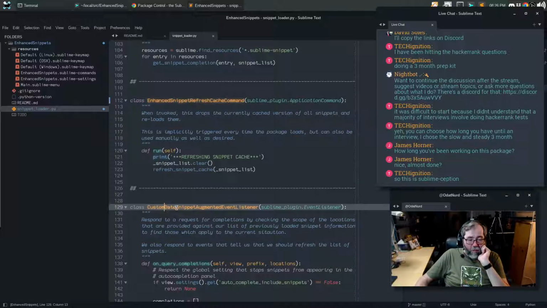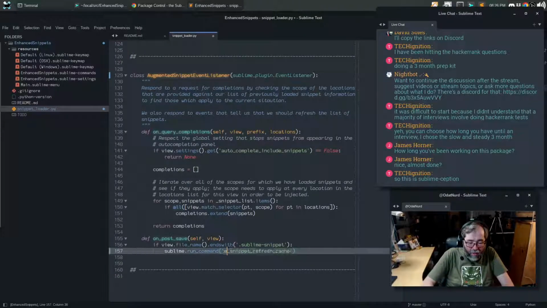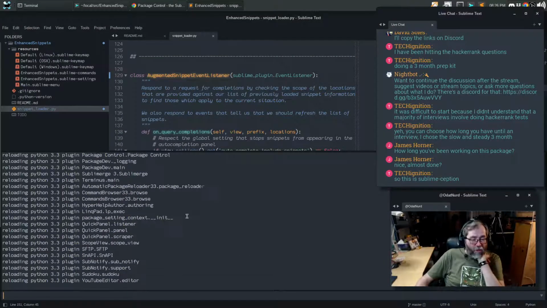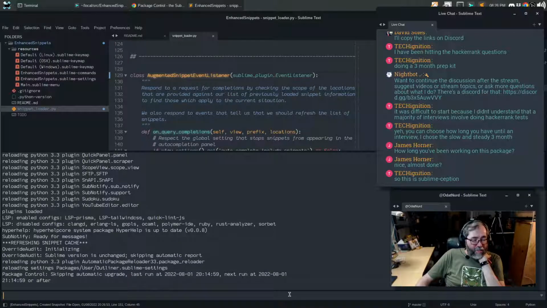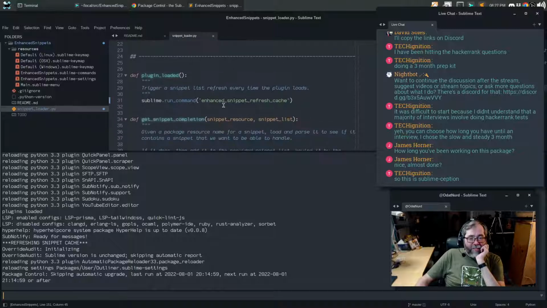We want to change this to, actually, let's change this to augmented snippet event listener, for all that we necessarily care about that. And that should also be enhanced. So if we do that and quit and restart to make sure everything is fresh, first thing we want to note is that it says it's refreshing the snippet cache, which means our command ran, which means that the plugin loaded successfully and executed enhanced snippet refresh cache. So that's good.